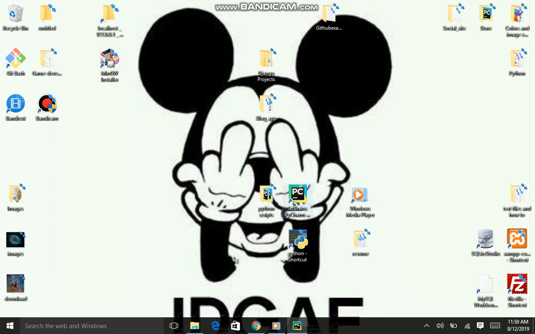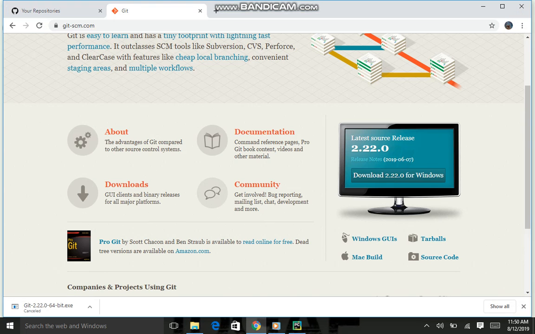Now first thing you want to do is you need to have Git installed. Go over to git-scm.com and you'll see it right here on the right, the latest source release. Download that. Once you've downloaded, run the installer. There's one setting that's important: run Git from the Windows command prompt. That will add it to your path variable so you don't have to worry about that.